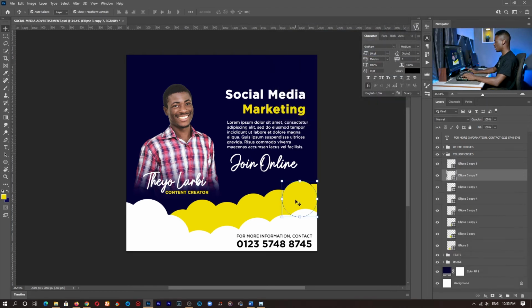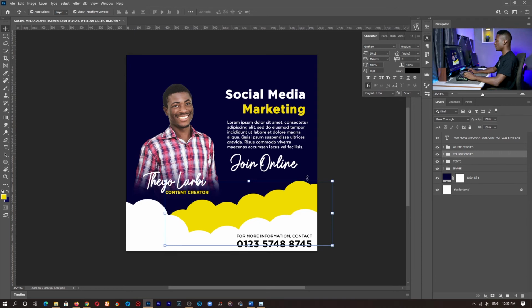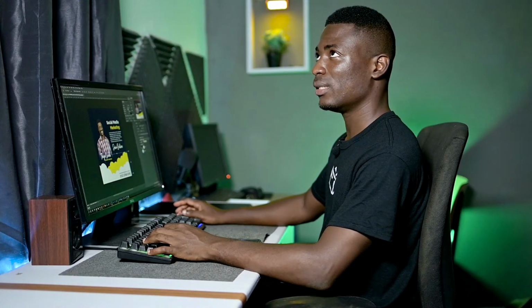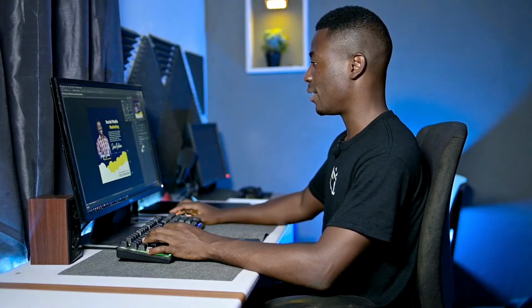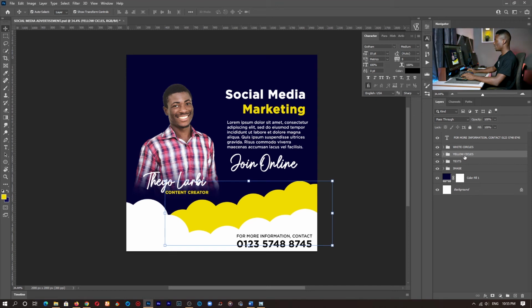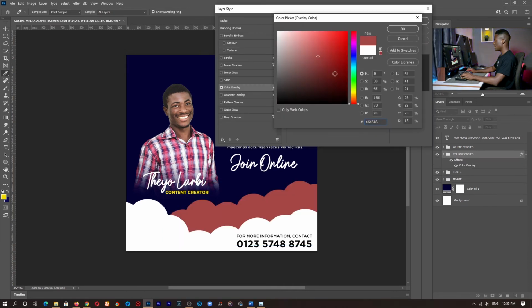And for the yellow colors, let's see. Well, instead of changing this entire thing, I can just add in an effect called the color overlay. So a color is going to overlap what is already there. So to do that, the yellow circles group is selected. I'll go into FX, the second icon from the left. I'll click on color overlay. And I'll go ahead and select the color I want to use.